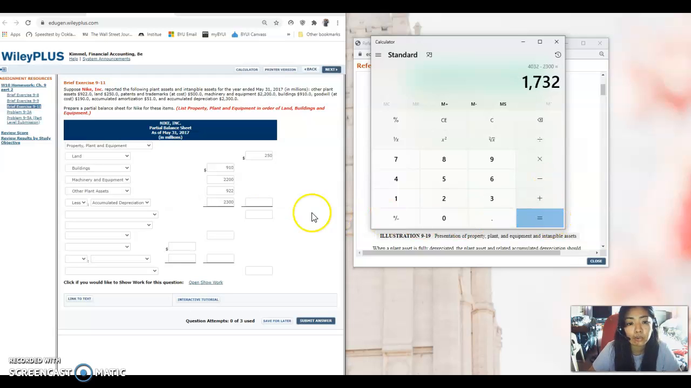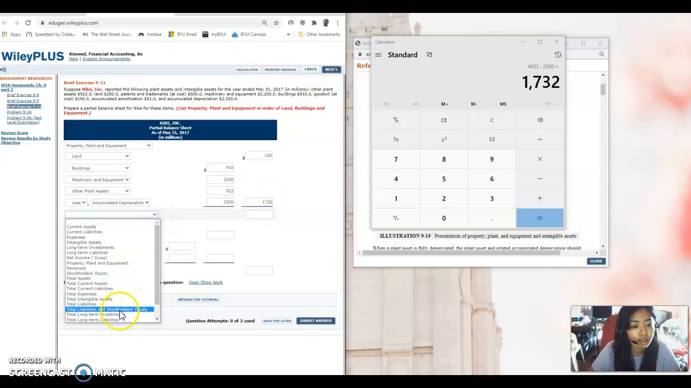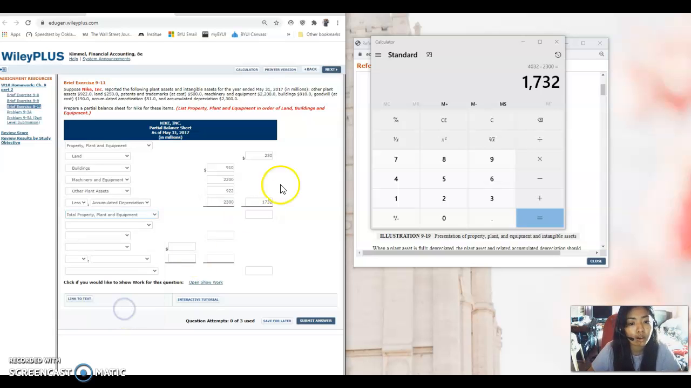So we're going to come up with 1,732. And then we're just gonna add to get the total property, plant, and equipment. We're gonna add 1,732 and 250. So we're gonna end up with 1,952.